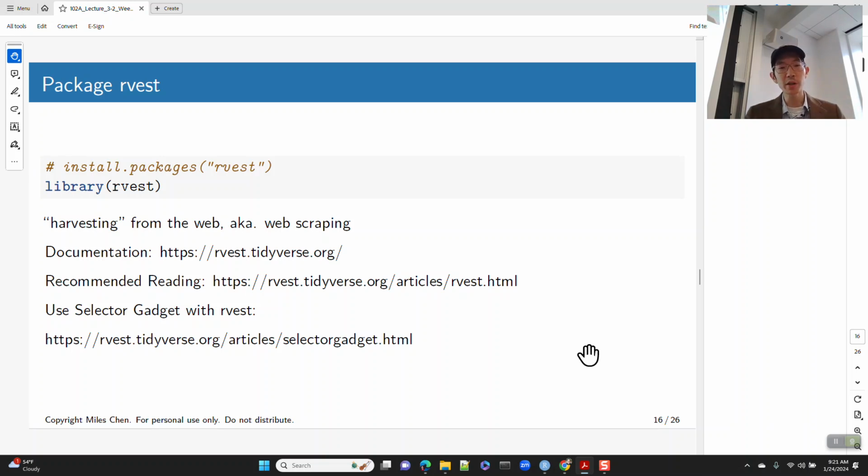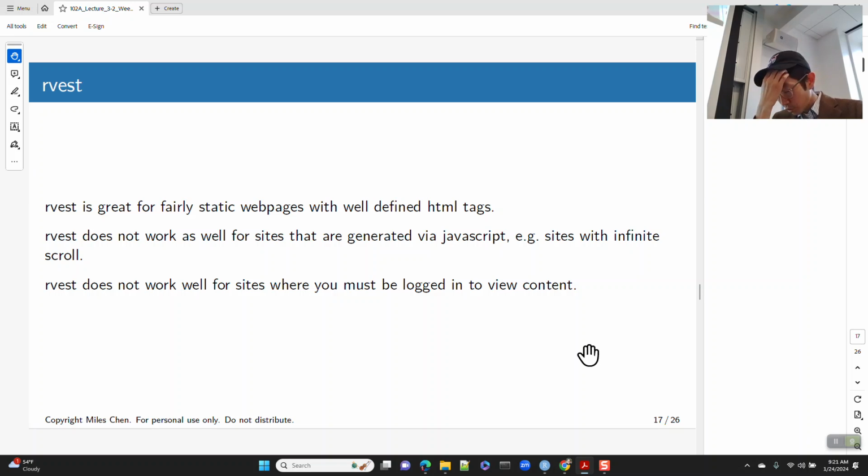When we do stuff in rvest, what it uses is CSS tags in HTML, which maybe you're not familiar with, maybe you are. So let me show you this, and I'll say this again: rvest works well with fairly static pages with well-defined HTML and CSS tags.